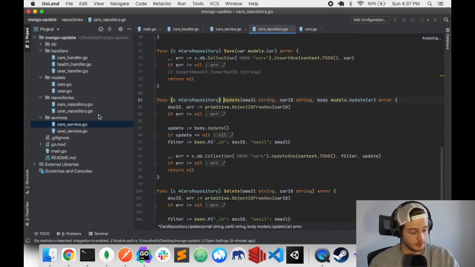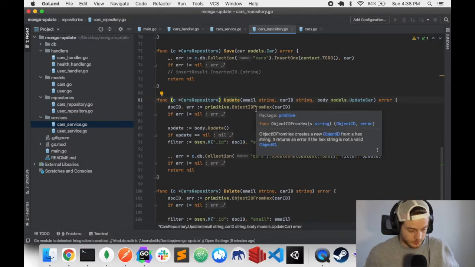So let's check out update. I'm under repositories and the car repo repository. Here's my update. To start off with, let's talk about this. We're going to have a filter. We have the car ID as a string, and we have the user email, which comes from the session, that auth token that we're passing in.